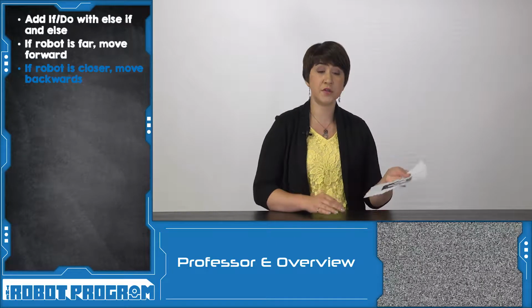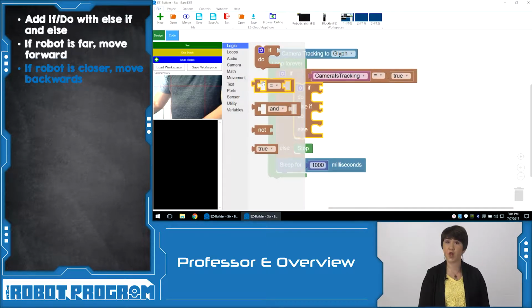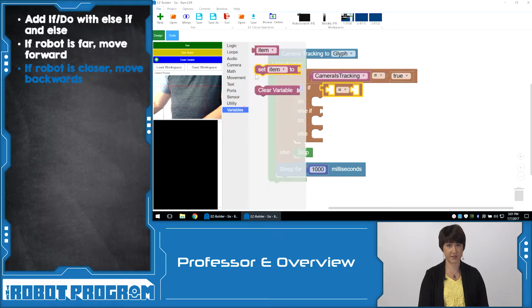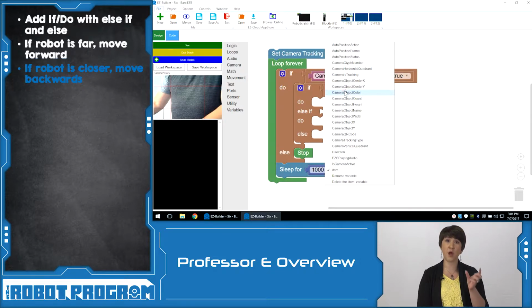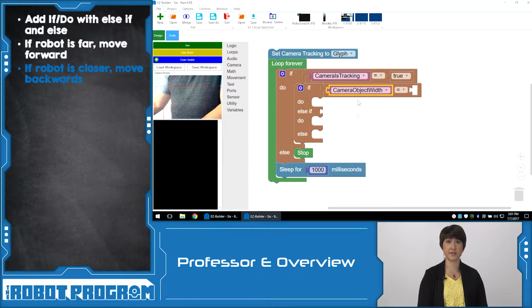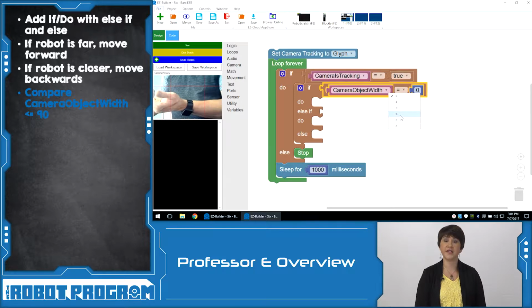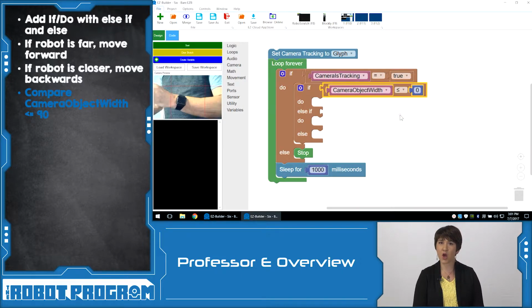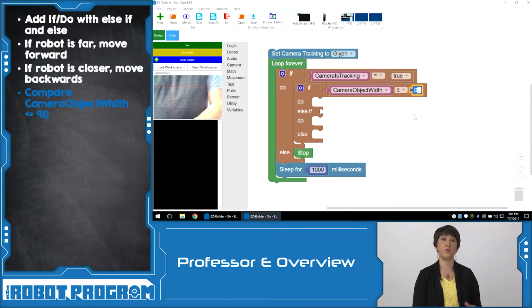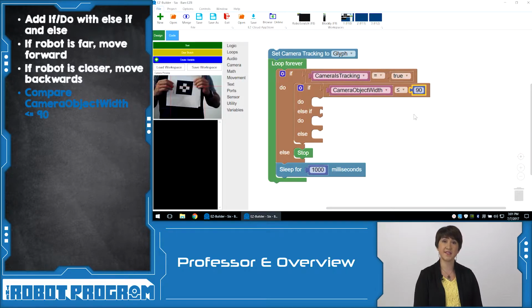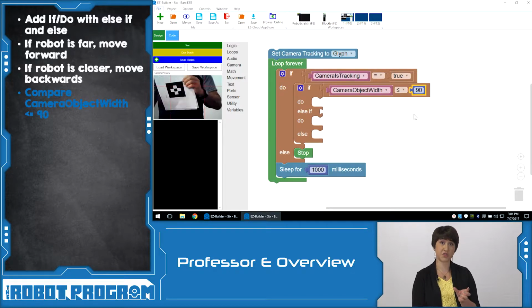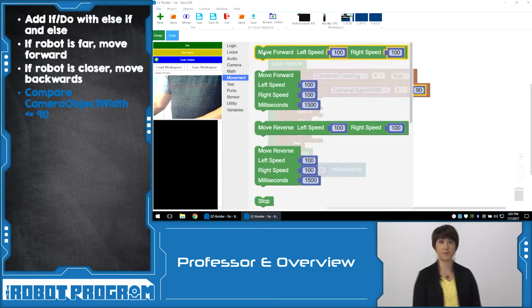Now we need to code those 3 options. From logic, choose the equals comparison statement. Put the variable camera object width into this comparison statement and put in the first range to be tested, for example, 90 pixels. Change the equal sign to less than or equal to. The camera object width variable is going to be updated with the last detected width of the glyph. If the detected width is less than or equal to our 90 pixel range, we want the robot to move forward. Add a move forward command to the do statement.